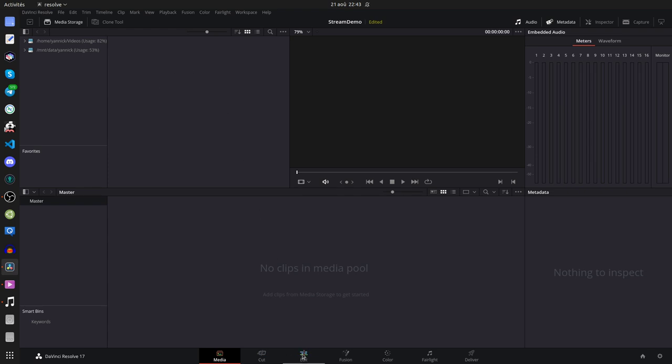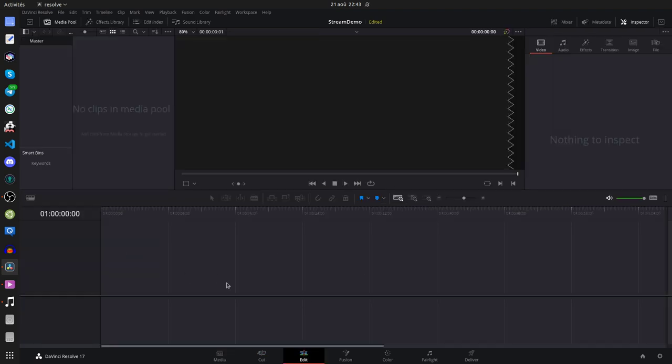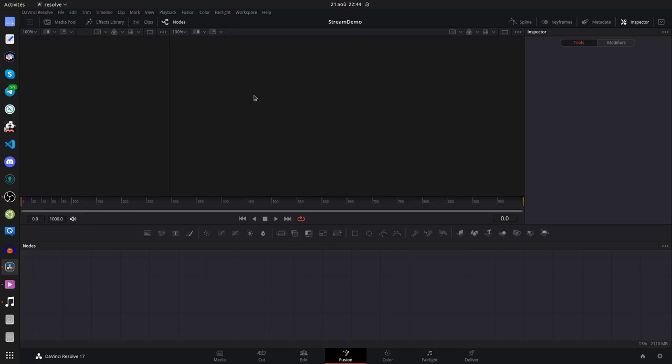Then we're going to use the edit window just a bit, but for the most part we're going to be in the Fusion window. So edit is your timeline, things you would do in Adobe Premiere or Kdenlive. And then Fusion is the compositor, so that's stuff you would do in After Effects or in Natron.